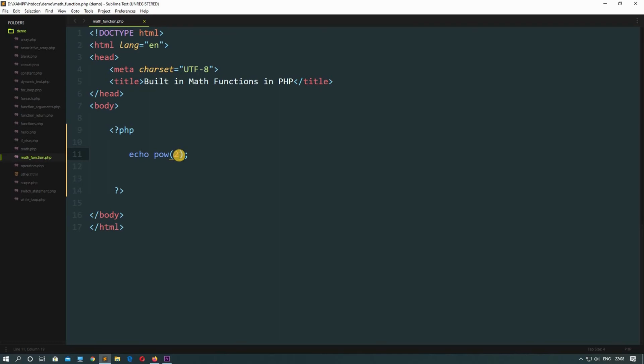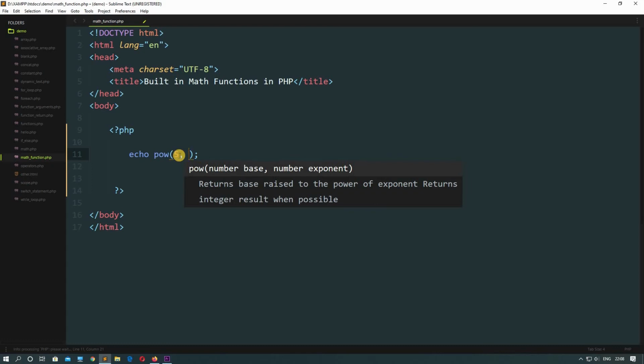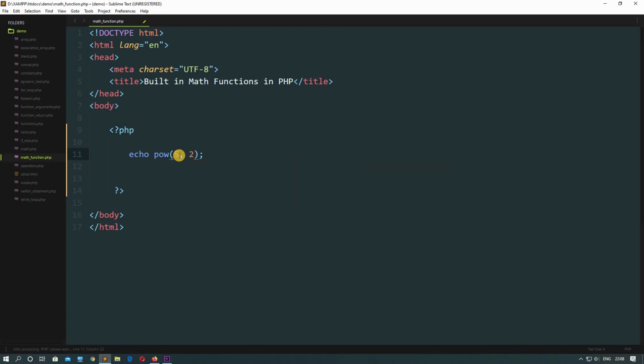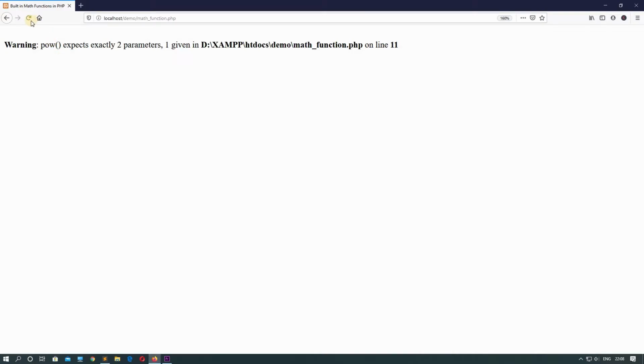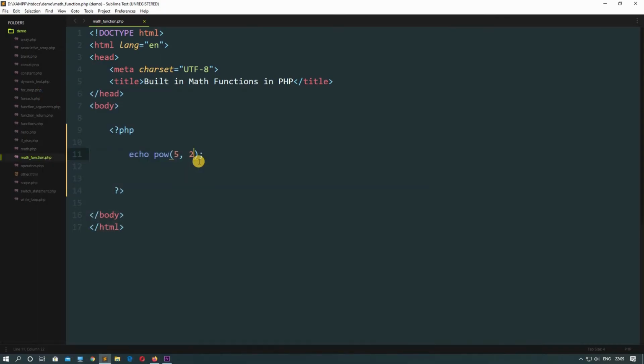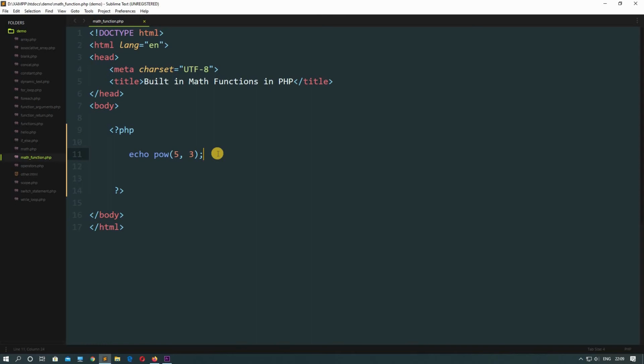So what will be those 2 parameters? The first parameter will be the number which you want to have the power of, like 5 to the power 2. So what I have written here is 5 to the power 2, that is 25. Correct? Now if I write 5 to the power 3, that will be, I guess, 125 if I'm not wrong. See, we got 125. So this is how the power function works.